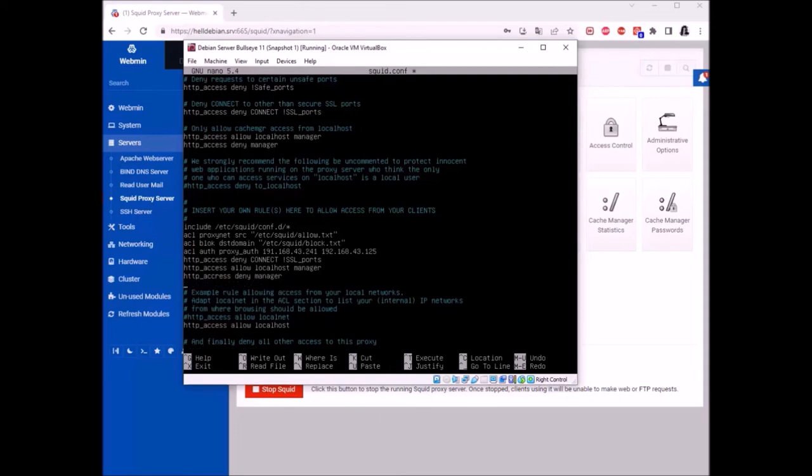Next HTTP deny proxynet block, so this is gonna read from the block txt, not txt, HTTP access allow authentication. Okay.